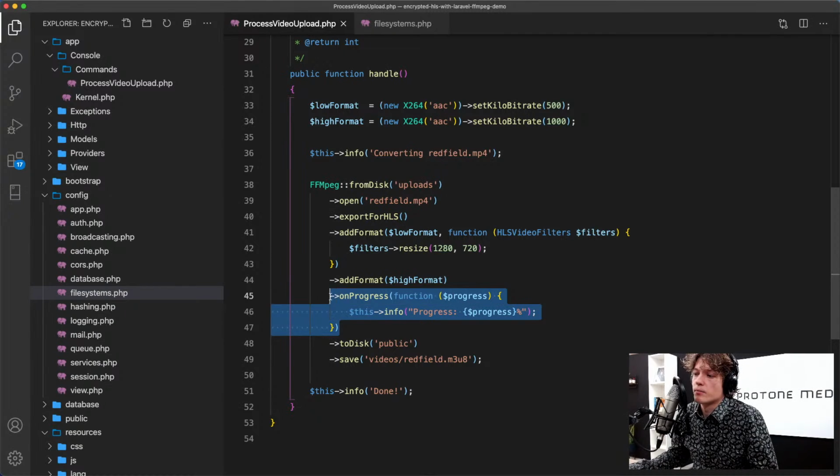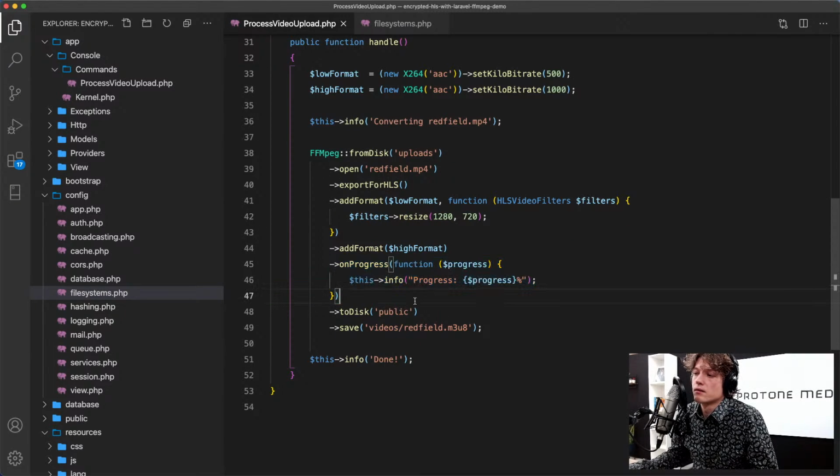So the next line is a progress handler to see how far we've come, and then we save it to the public disk. So what's great about this package is that you can save it to different disks, but also open it from different disks. So this could also be an S3 container, or maybe a Dropbox, or a FTP file system, or whatever works for you. So you can open it from different disks and save it to different disks.